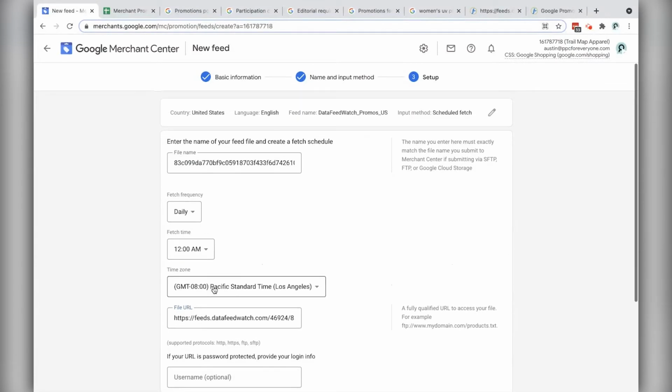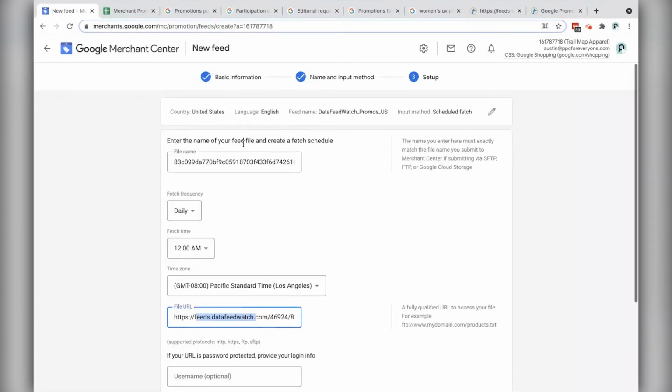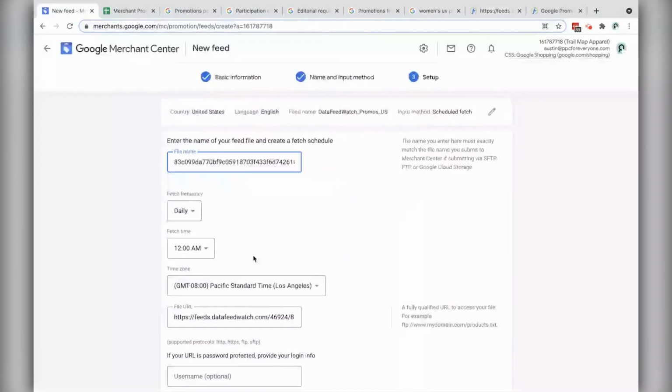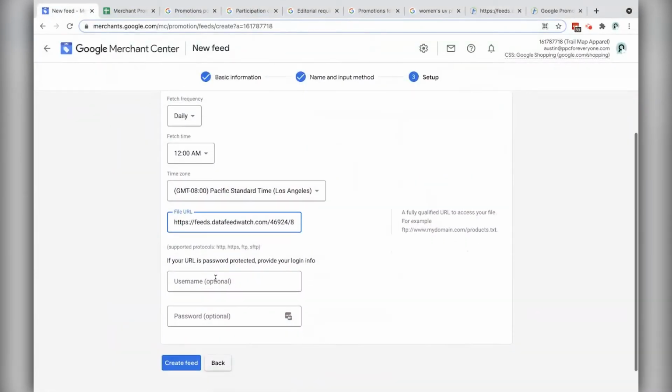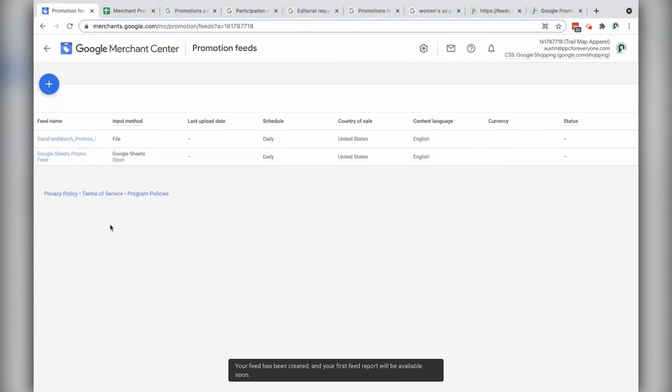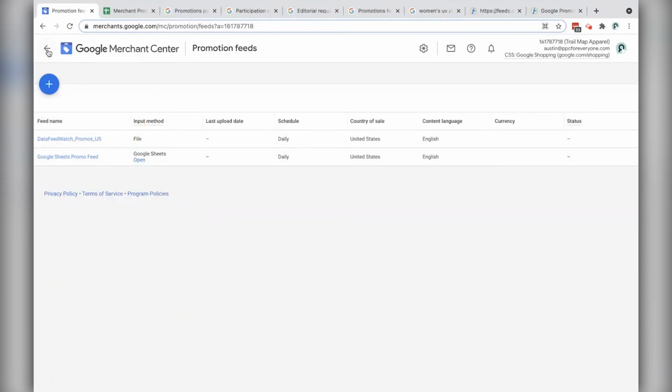Okay, so there's my file name, and then there's the URL. Notice that the file name is this part that ends with .xml. That's the file name, whereas the URL is this entire thing, as you might guess. And then I'll just hit create feed, and there it is. I can see it there. All right, so that's how to create feeds using the promo builder and then also the promos feed.